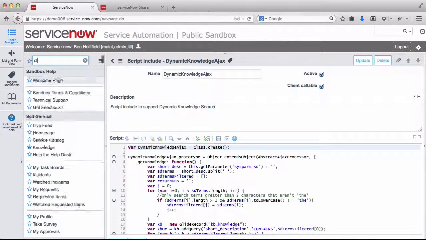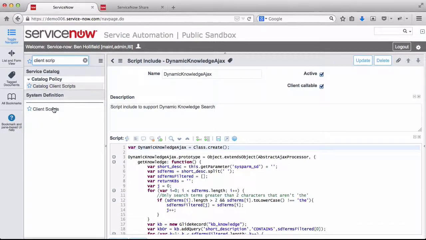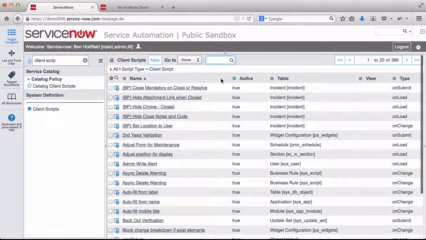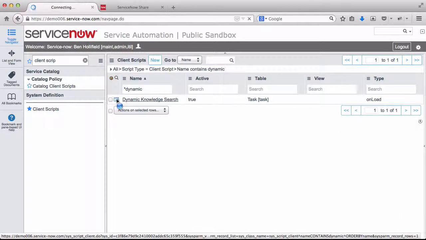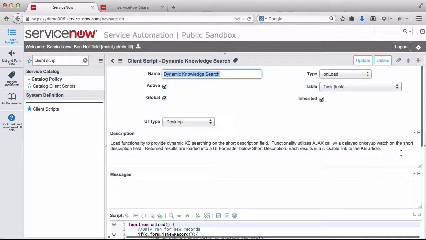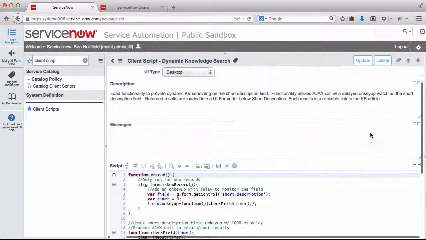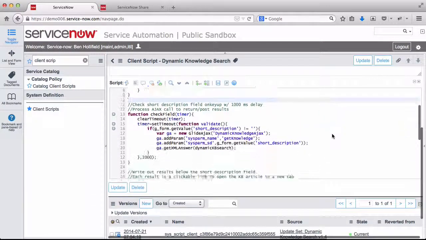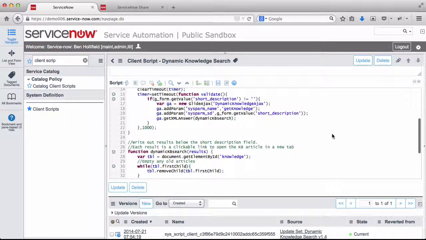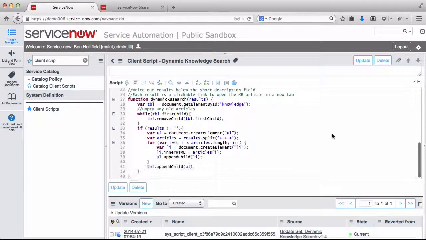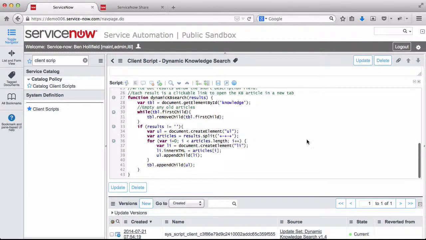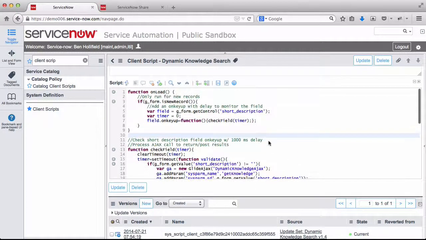The other component is a client script that exists on the task table, which is what enables the Dynamic Knowledge Search to work on any task-based form in the system. If we search for that, we'll see what it looks like here. It happens on load, and there's a fair amount going on here. It's basically doing an AJAX call back to the server to call that script include. It's grabbing the value of the short description and passing it in so we can do that search on the fly.